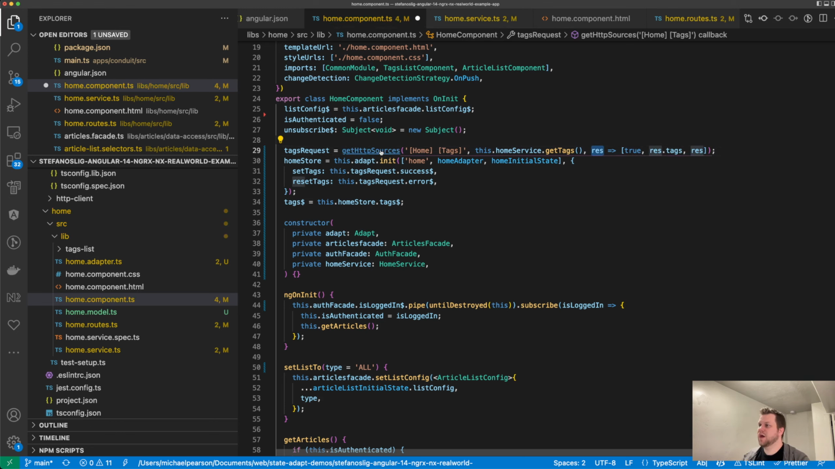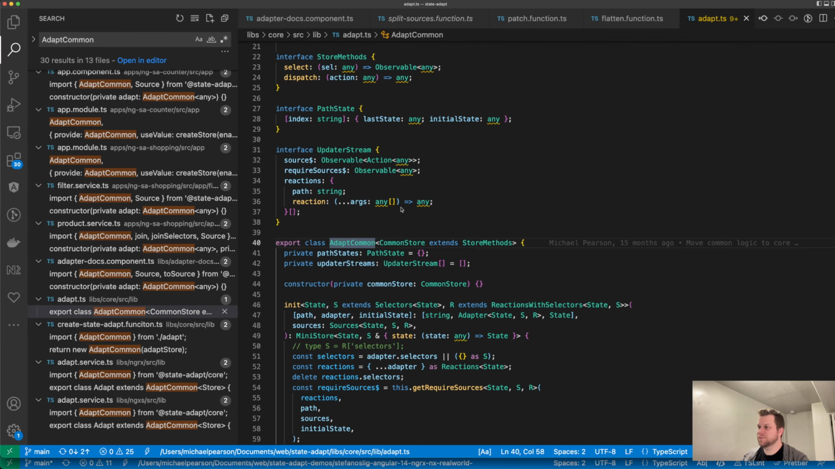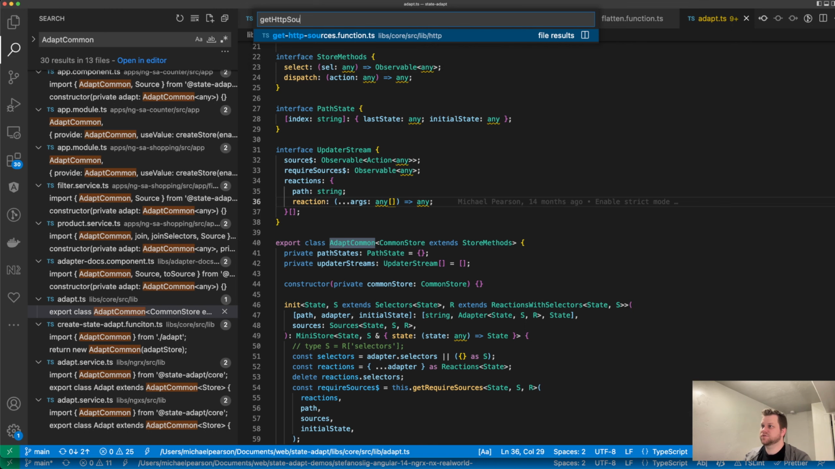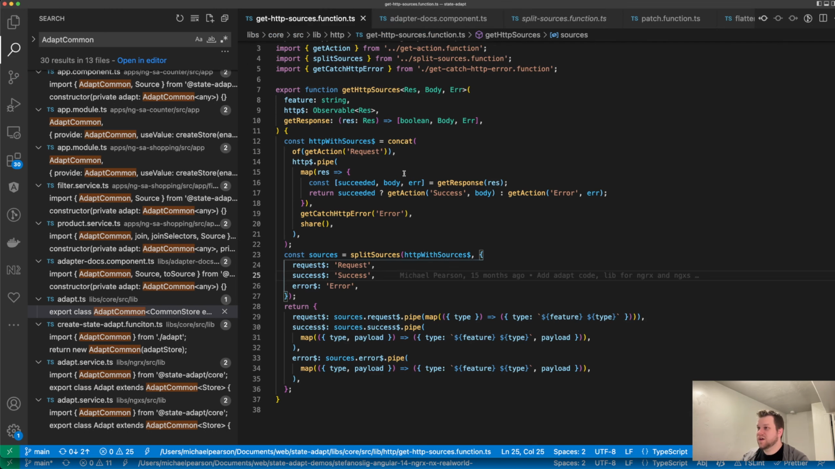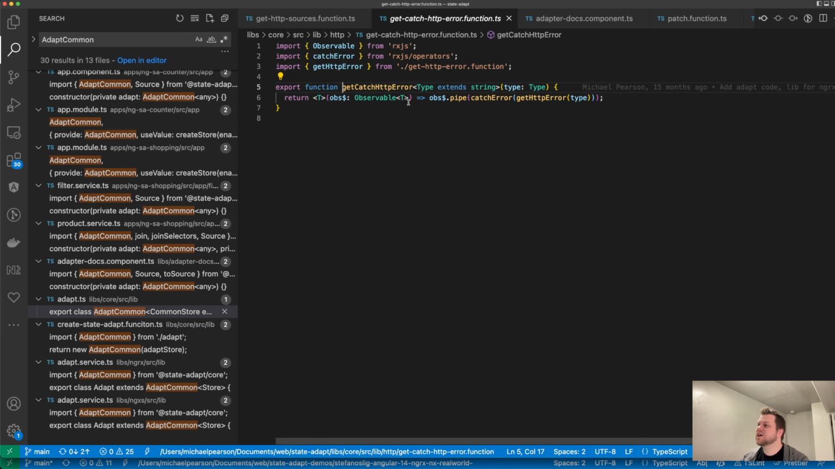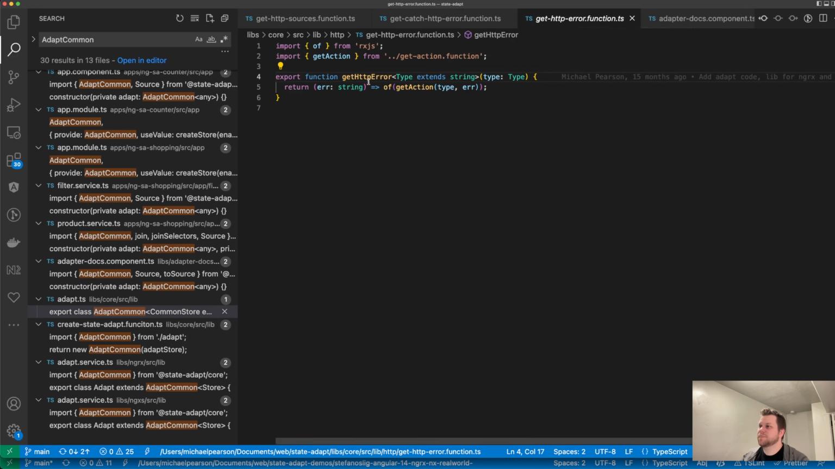Okay, well, I'm actually gonna go to my library and sources. What does it return? Catch error. Okay. What is this? Catch error, get HTTP error of the type. Wow, this is really nested. Get HTTP error. Ugh.